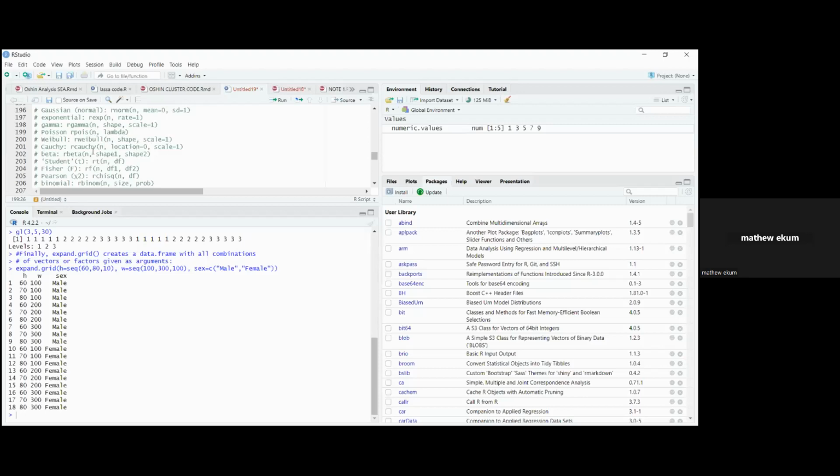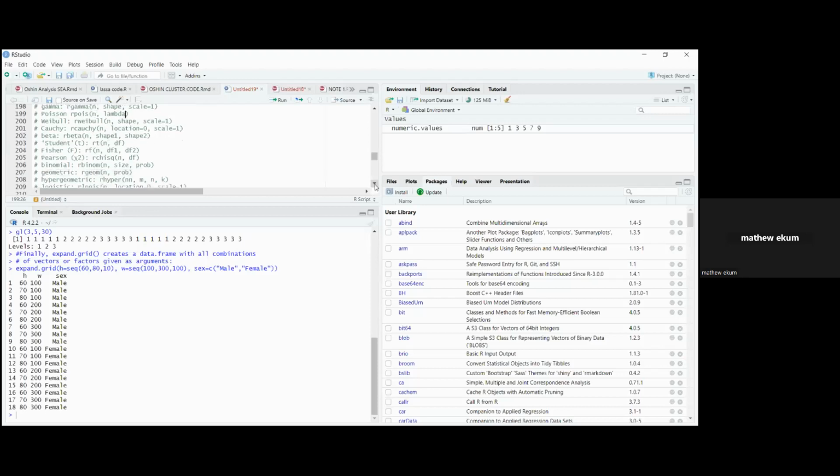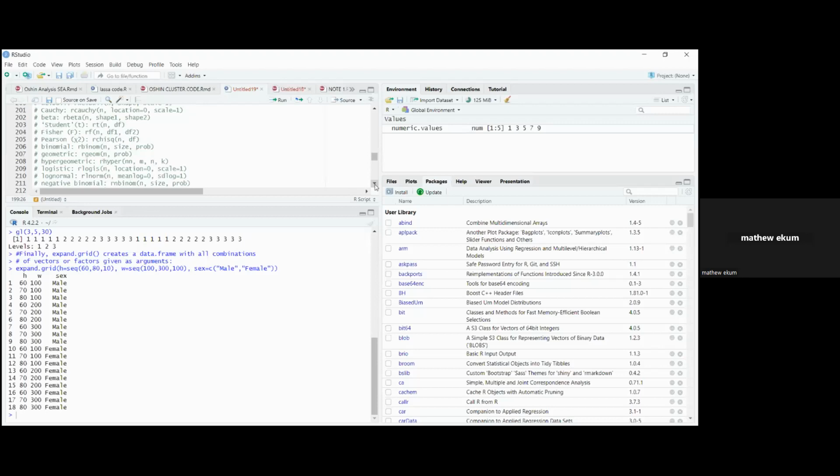If you want to do Cauchy, it is rcauchy. We have location and scale parameters. For beta, it is rbeta. Beta has 2 shape parameters. Then student T has 1 parameter, which is the degrees of freedom. F has 2 parameters, the degrees of freedom of the numerator and the degrees of freedom of the denominator. Chi-square, that is Pearson chi-square, just like T, also has only 1 parameter, which is the degrees of freedom.